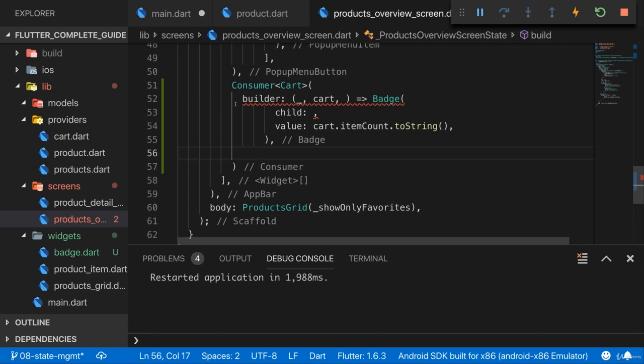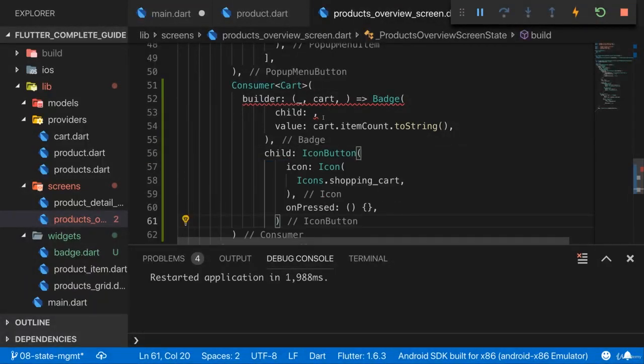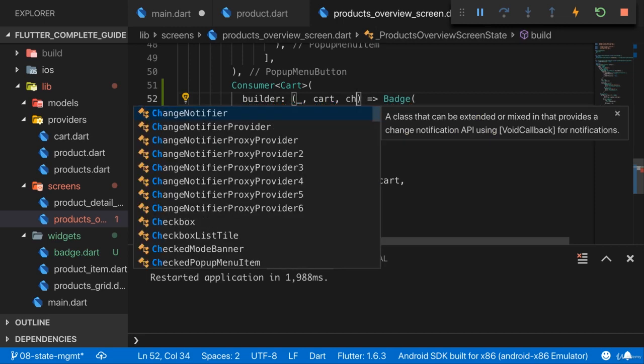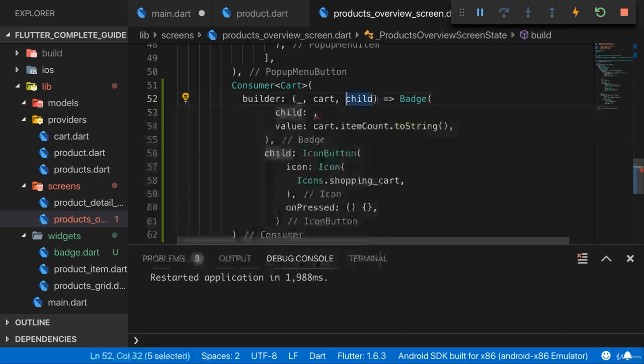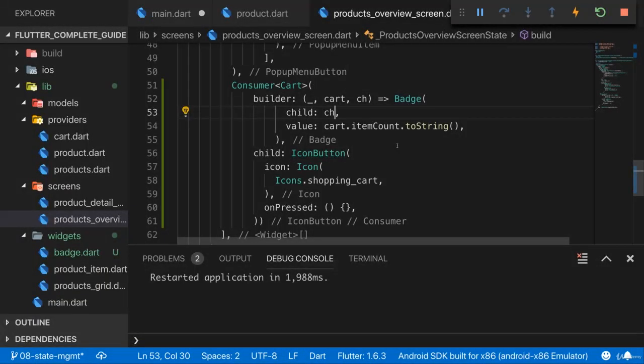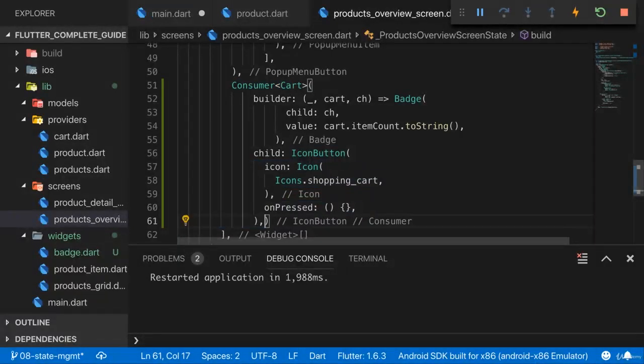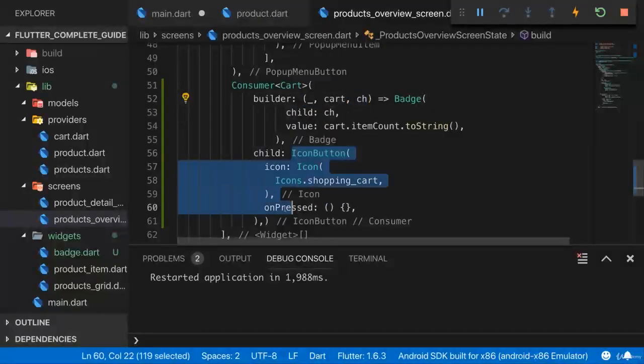So next to that builder argument, I now add the child argument there and provide my icon button as a child. This is then passed in here as a child in the builder, and to avoid naming confusion, I'll just name this CH. And now this is what I forward to the child of my badge. Now these are a lot of child elements, right? But child here on the consumer is my icon button. This automatically gets passed into the builder by Flutter and the provider package as the CH argument. So this is in the end what I defined here.